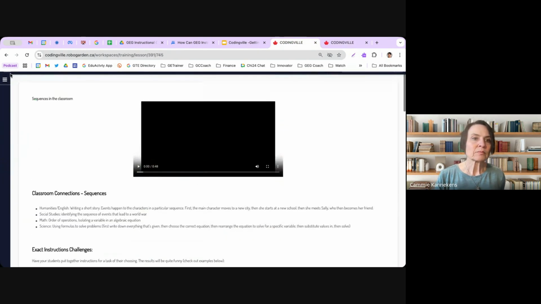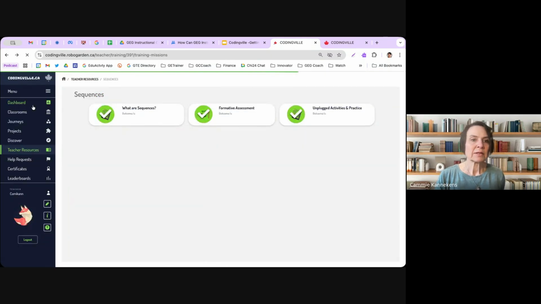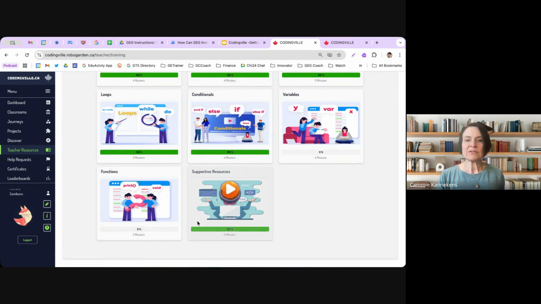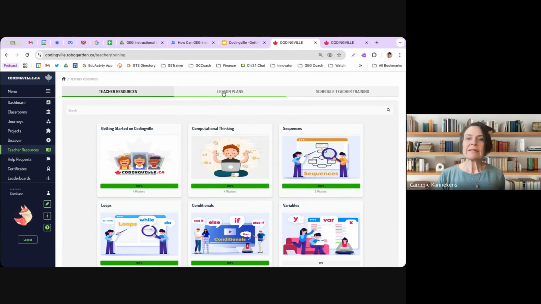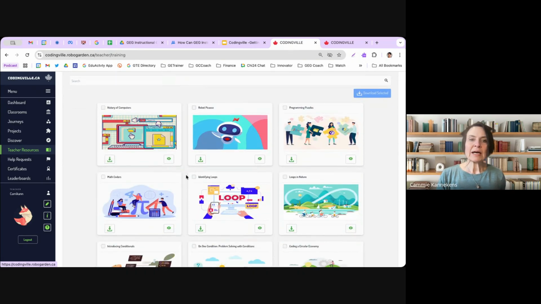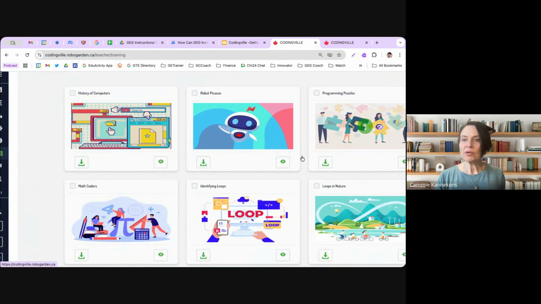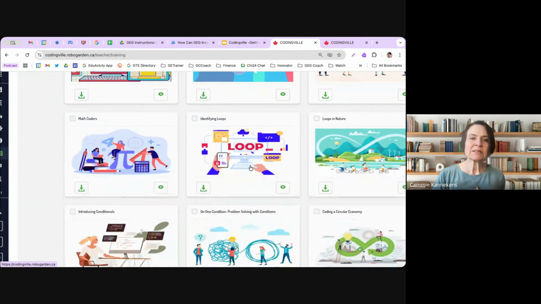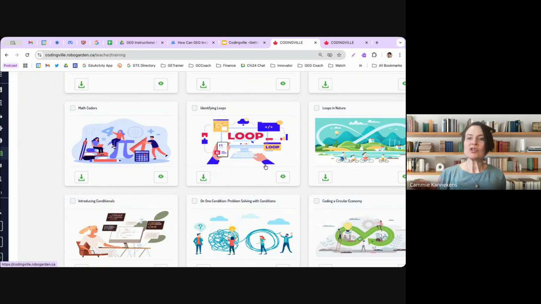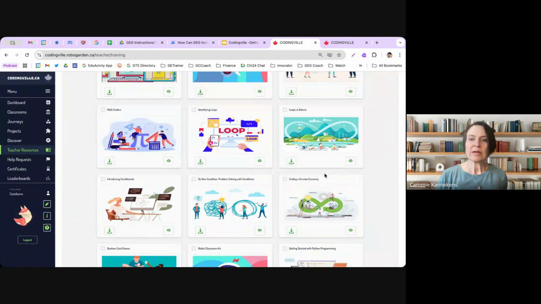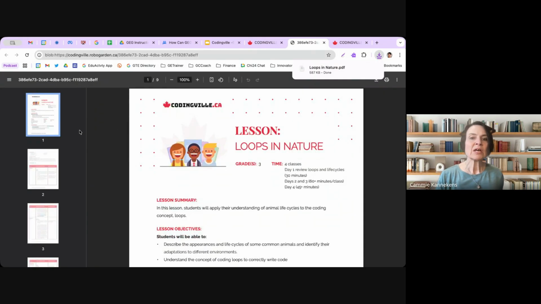Okay, I'm going to go back here. So that's teacher resources. You can see there's lots of different things to work through there. Lesson plans. These are mostly unplugged again. So history of computers, programming puzzles, math coders, identifying loops, loops in nature. Let's just open up, or actually I should have just clicked view instead of download, but there's the download. So you can see they have these nice lesson plans.